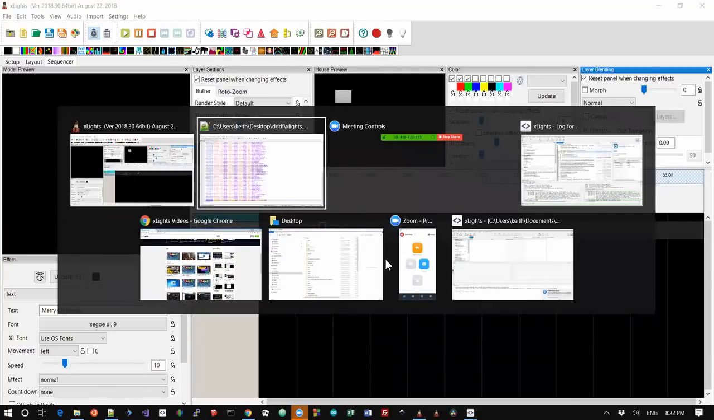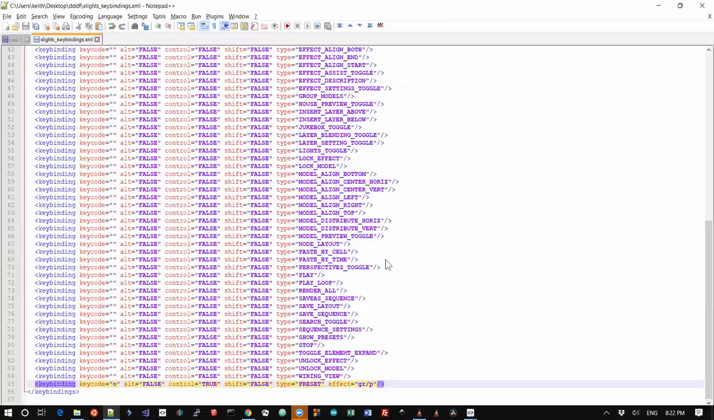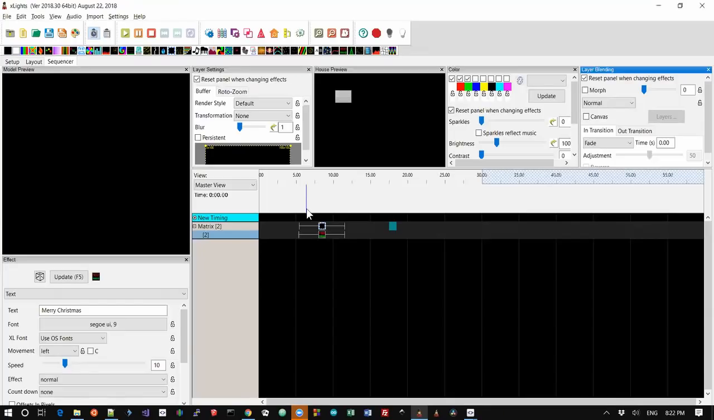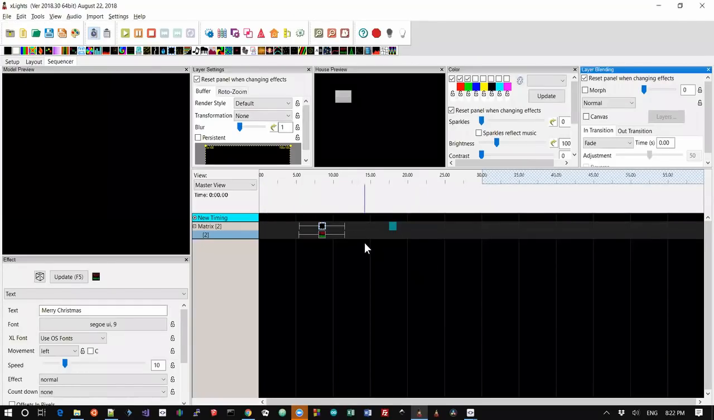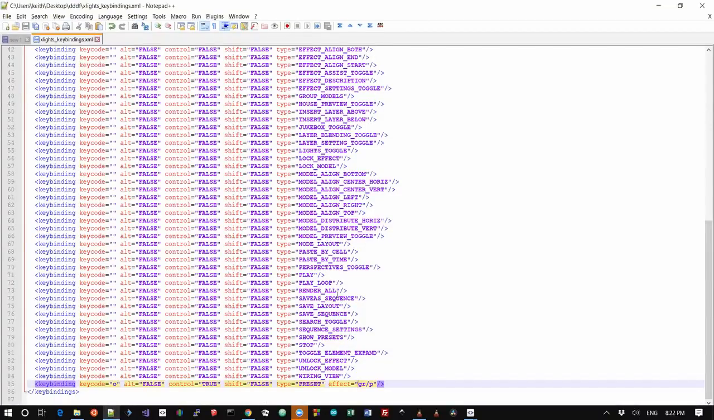Let's see what sort of interesting key combinations you come up with. There's something to be aware of. Editing the key bindings file while you're running xLights is not such a great idea. When xLights closes, it will overwrite this file. So please make sure that you've got xLights closed before you go in and start editing this file.